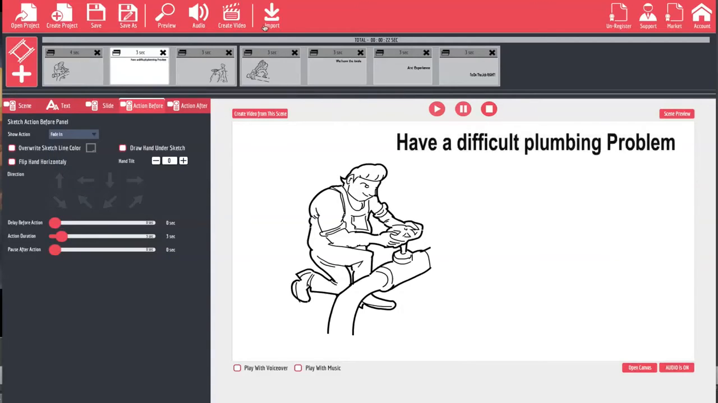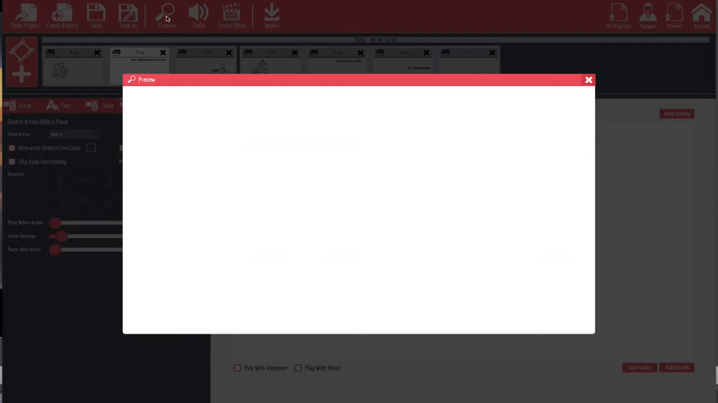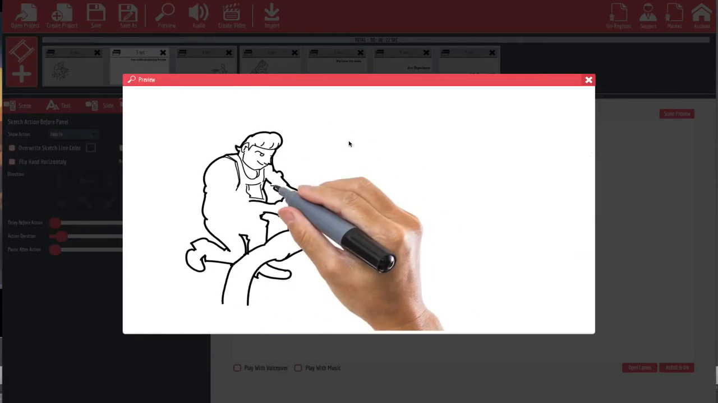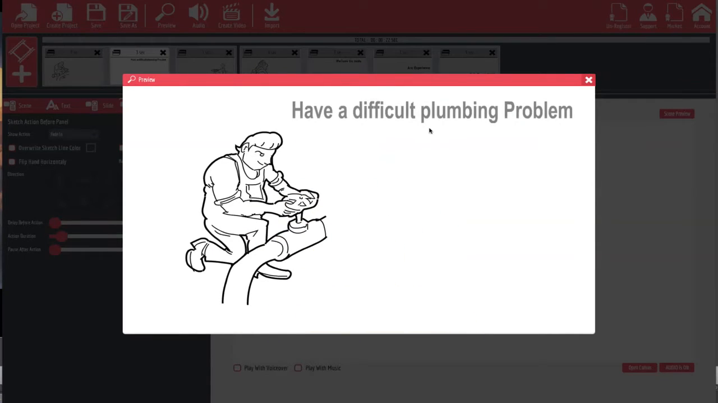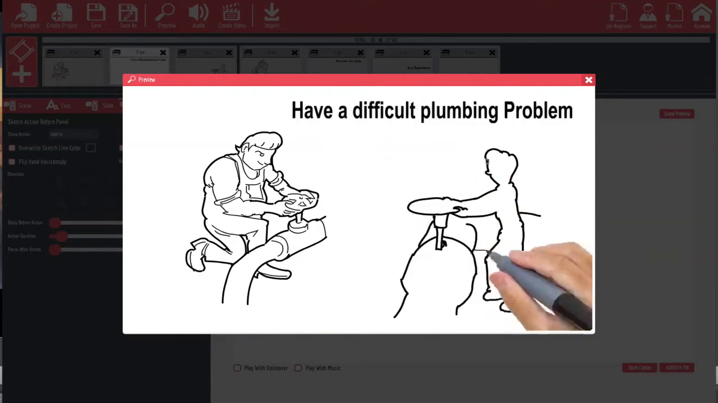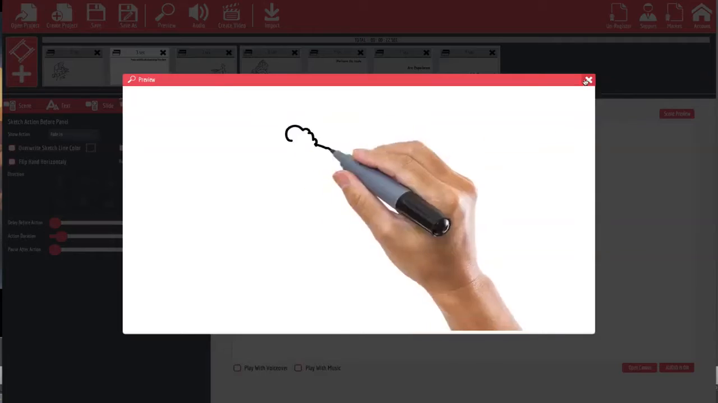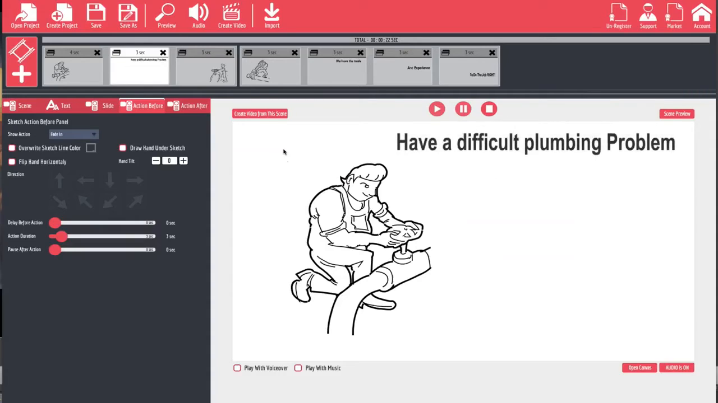Okay, so now when we go back and we preview this, it draws our first picture, and then our text fades in, followed by the drawing of the next picture. Okay, nice and easy, right? So that's just one of the things that we could do here.